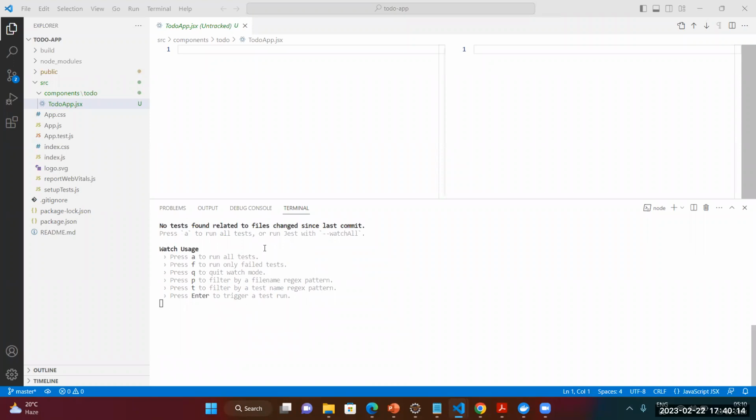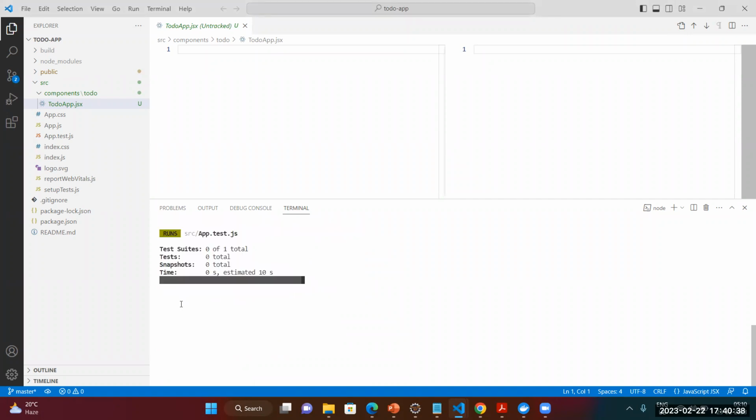When you run the command npm test, we have several small internal commands to it. Let's say you want to execute all tests: you have to give the command a. So I'm just giving a, as I wanted to run all the tests. When I pressed a, it started running app.test.js, which is our test class.